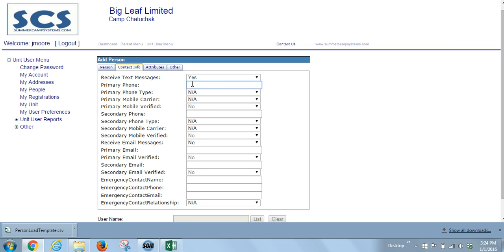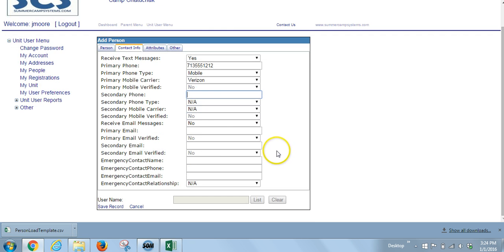I'm going to enter a phone number, type, and carrier. Please note that the phone type must be mobile in order to receive text messages. And I'll choose a carrier. I'm going to leave the secondary blank, but if it's filled in, messages will be sent to both numbers. I'm going to set the receive email messages to yes, and I'll enter an email address. And again, I could enter a secondary if I wish.